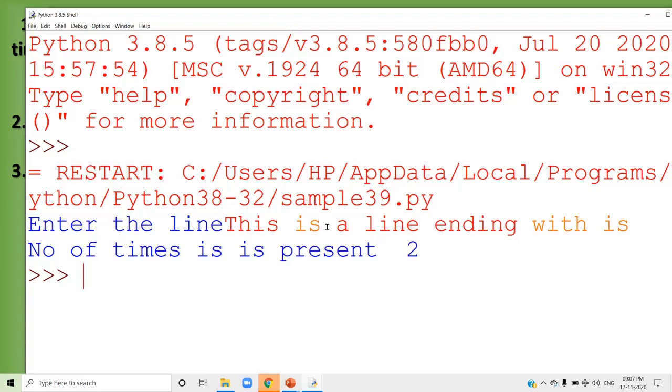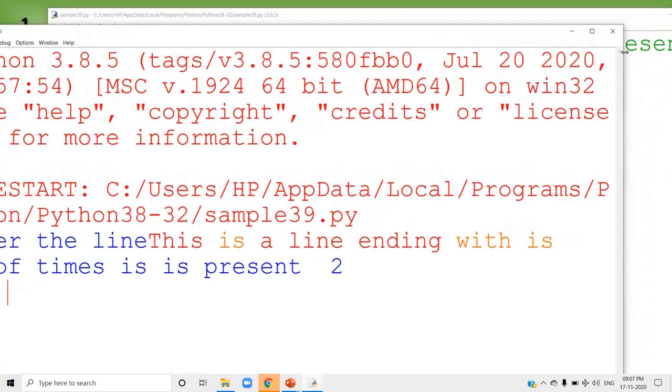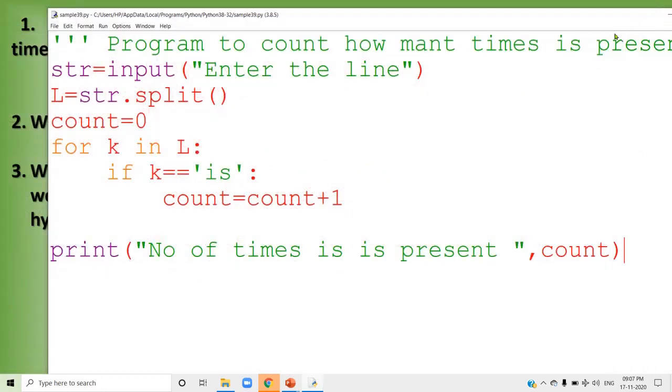So try out any other word, any other long sentence with the word occurring multiple times, and check whether your program's answer is correct or wrong. So that is all about that program. Now see the next question. Copy down the program into your notebook.